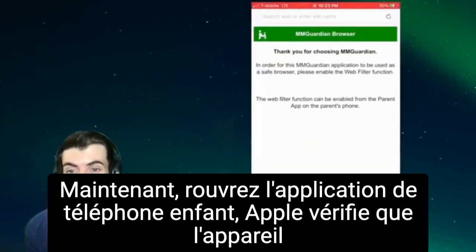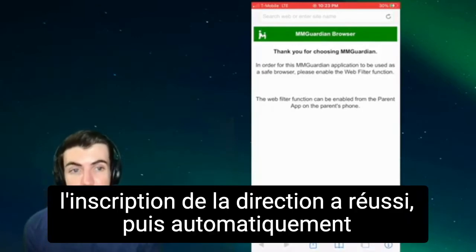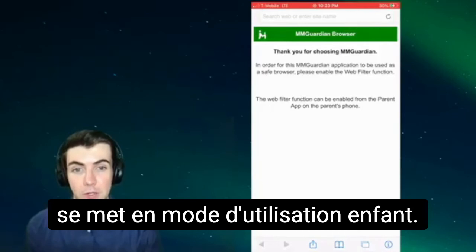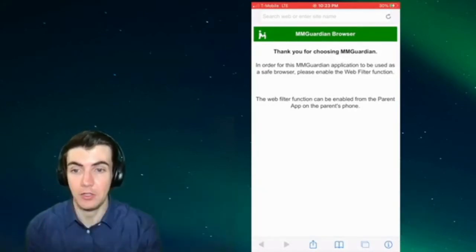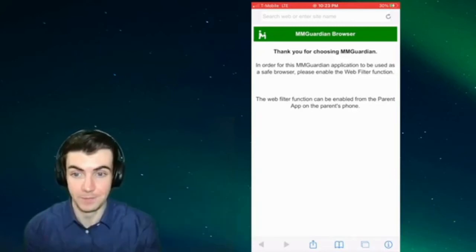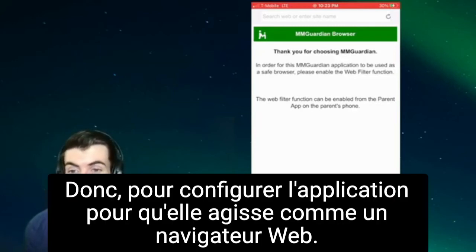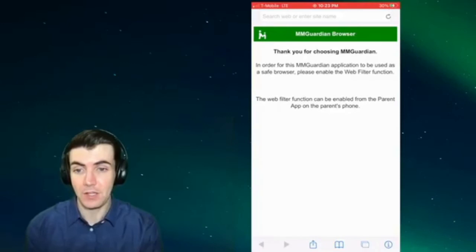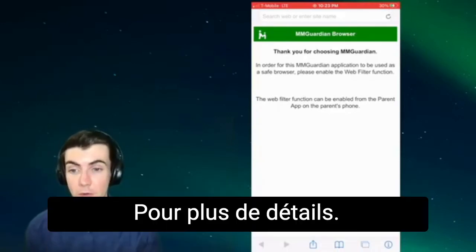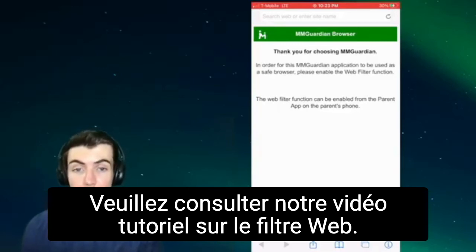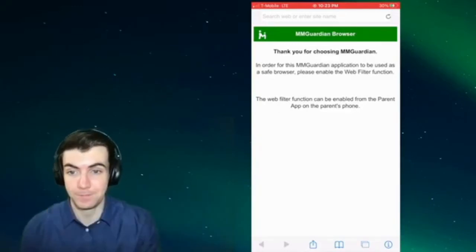Now, reopen the child phone app. The app will check that the device management enrollment was successful and then automatically set itself to child use mode. Unlike the Android app, you cannot set any configurations here. So to set the app to act as a web browser, you must enable the web filter function in your parent app. For more details, please see our tutorial video on the web filter.